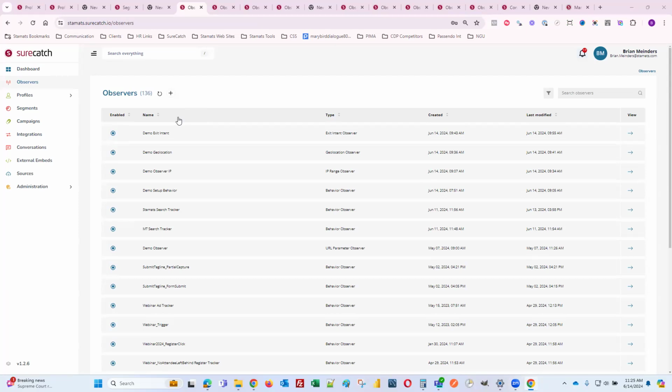So we're watching for a particular set of conditions, and considering that the trigger. And then once those are met, we're performing the action. We define both sides of that. So observers are relatively flexible. We're able to do quite a bit with them. Well, then what are observers used for? Well, actions. Pretty much any action that happens within SureCatch is caused by an observer.